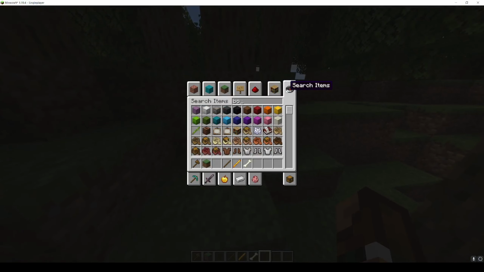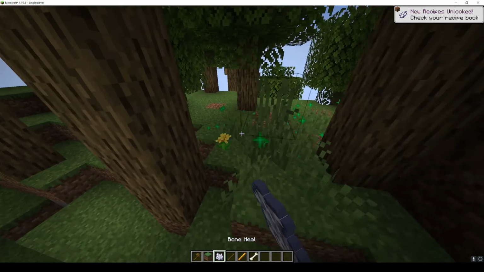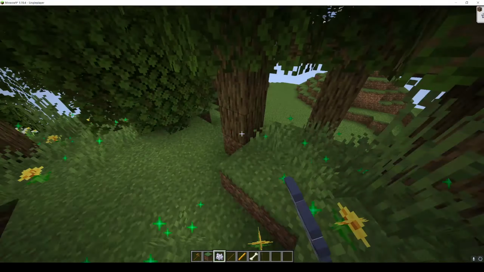Last thing is we could add a little bit of foliage now. So just grab your regular old bone meal, no commands, just right click around a few times.